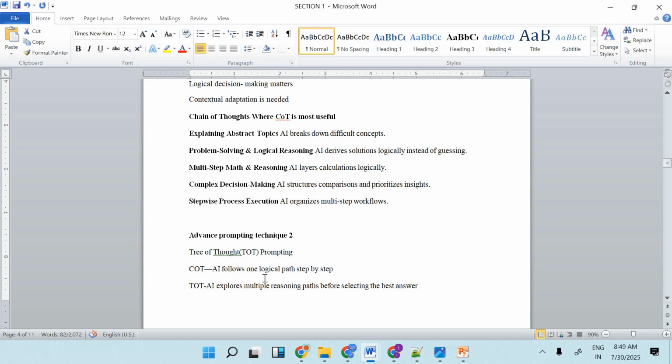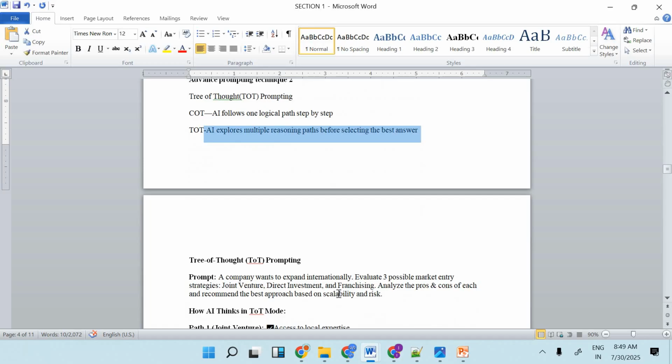COT, chain of thought: AI follows one logical path step by step. That COT we have covered. And TOT, the tree of thought: AI explores multiple reasoning paths before selecting the best answer. AI follows one logical path in COT, but here it will follow multiple reasoning paths before selecting the best answer. So tree of thought may be better than COT, but not in all areas. They have different techniques, and that way it will understand.